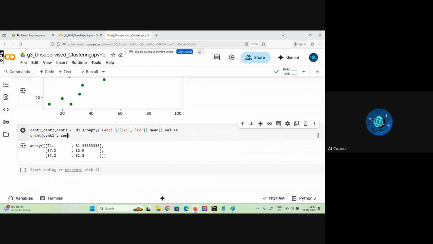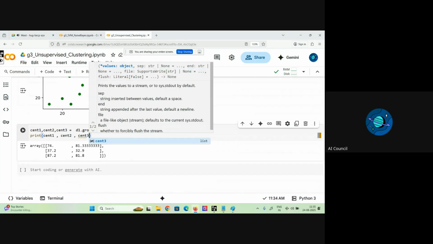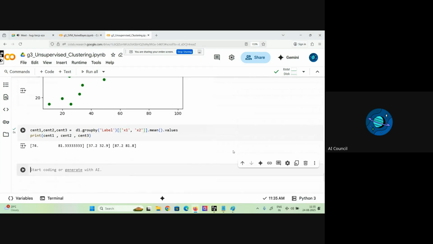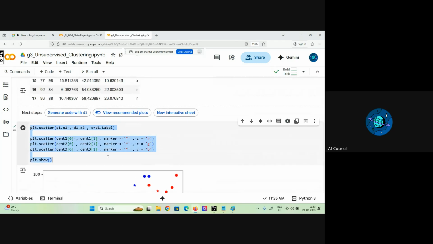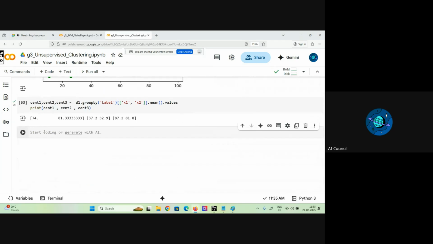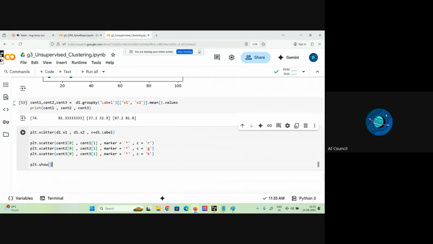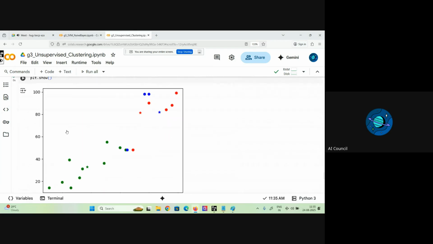which is just the average of each cluster. Right. Now I'll try to plot it. So this is your new centroid. Okay.